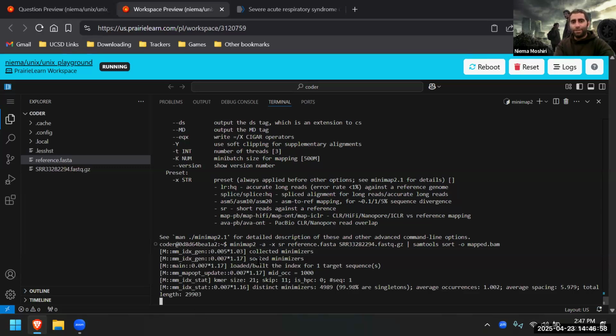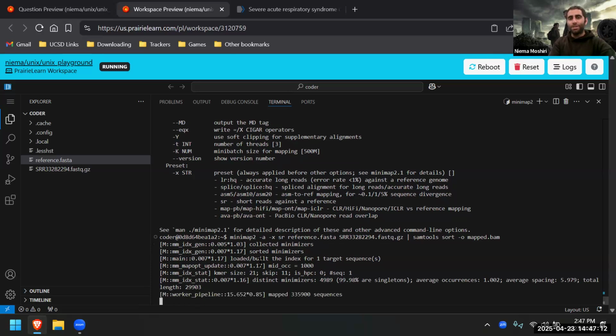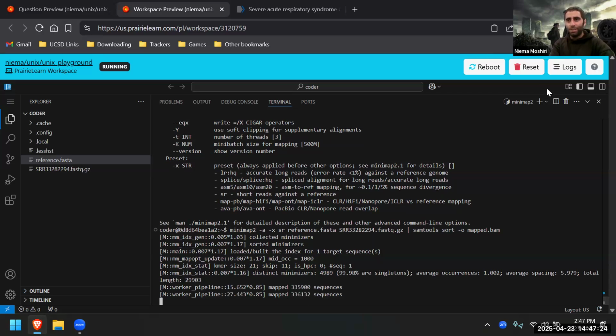Minimap2 prints its status to standard error, which is why I still see it even though I'm piping. So remember, piping is going to take everything from standard output from one program and feed it to standard input of the next program. So in theory, I shouldn't see anything, but if I'm still seeing it, it's because these are getting printed to standard error, which is a separate output stream. But the actual SAM output is actually getting fed into samtools sort. So you'll notice here it's saying how many reads it's mapped.